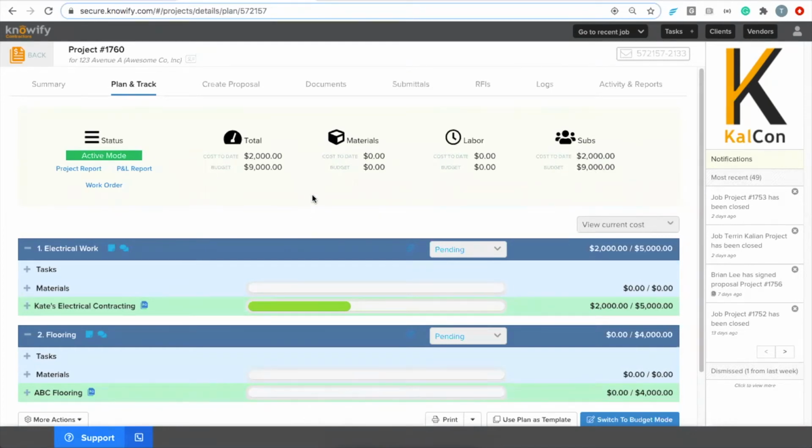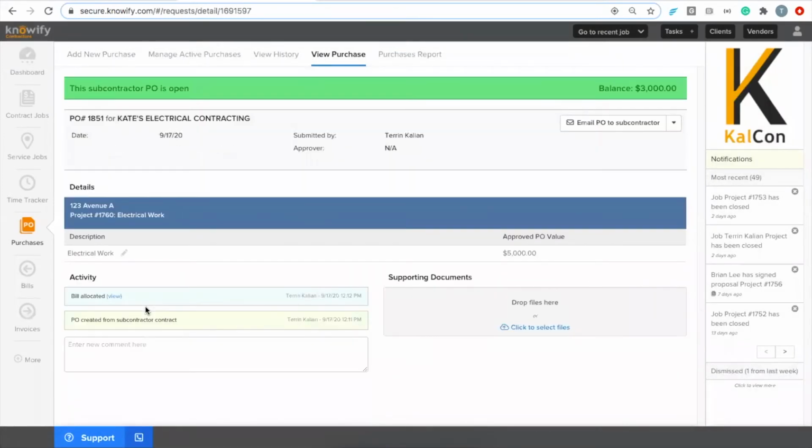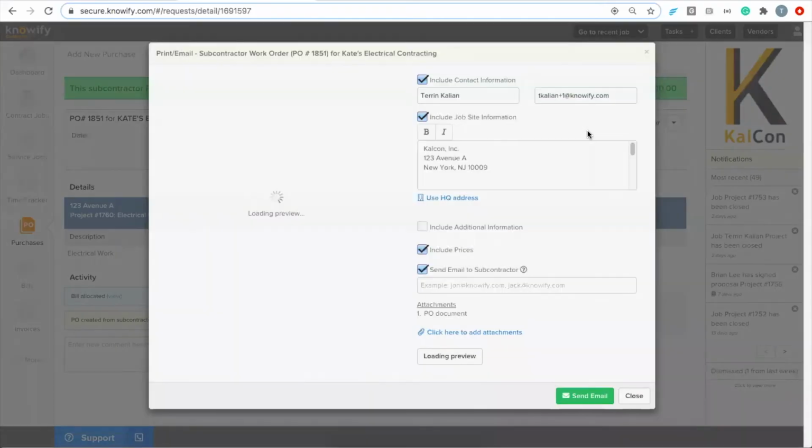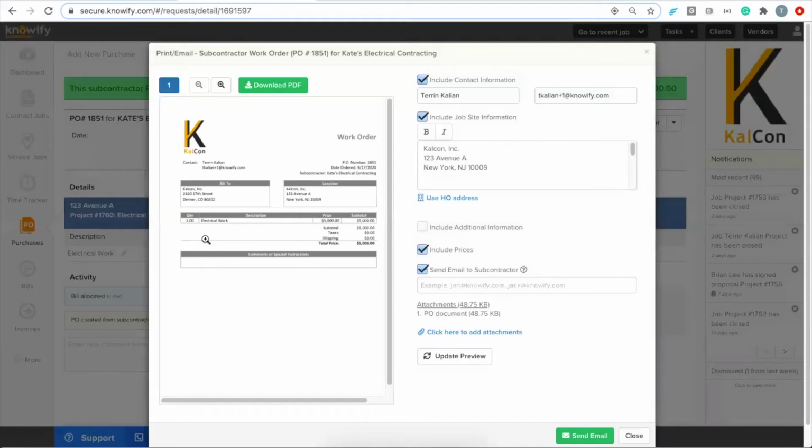And one thing I actually want to quickly backtrack on, because a lot of people often ask about, well, what if I want to email something to my subcontractor before we start the work? You can see that right next to my subcontractors, it says PO here. I have this little view PO icon. This is a way that I can actually check out the document that was created when we logged that subcontract into Knowify. And I have this option, email PO to subcontractor, and it's actually going to generate a work order document with the description of work here.